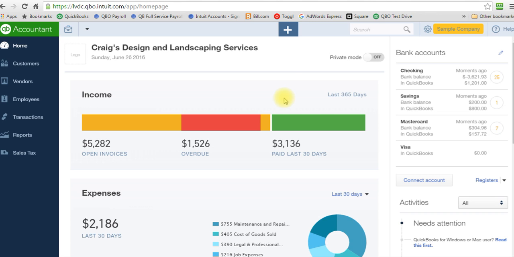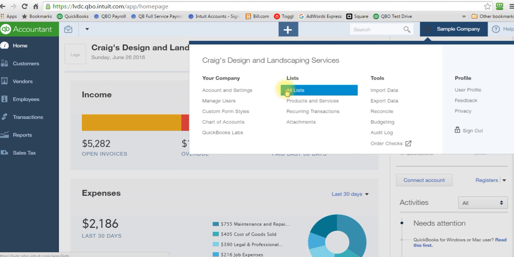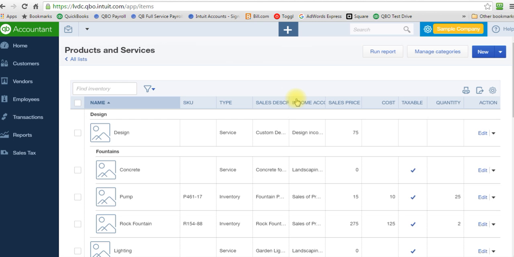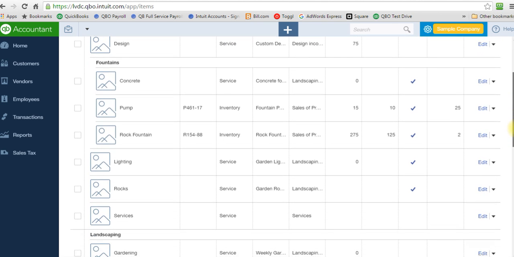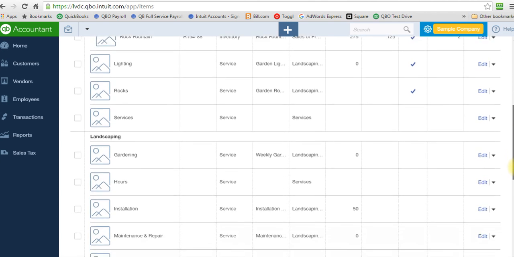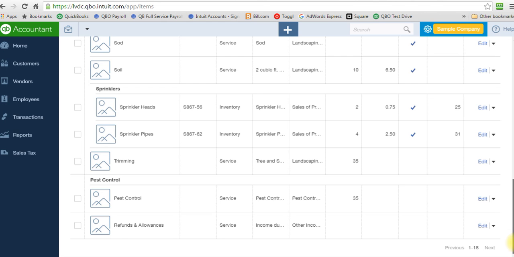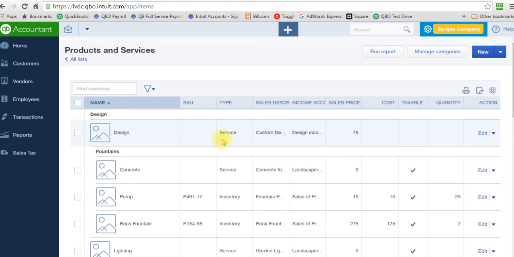Okay, so in QuickBooks Online here, to get to your service and product item list, or just your item list, we just click on this little wheel icon, and then we go to our lists, and then we go to products and services. Okay, so it's pretty simple. So for this particular sample company, these are all of the items that they purchase or sell as well.